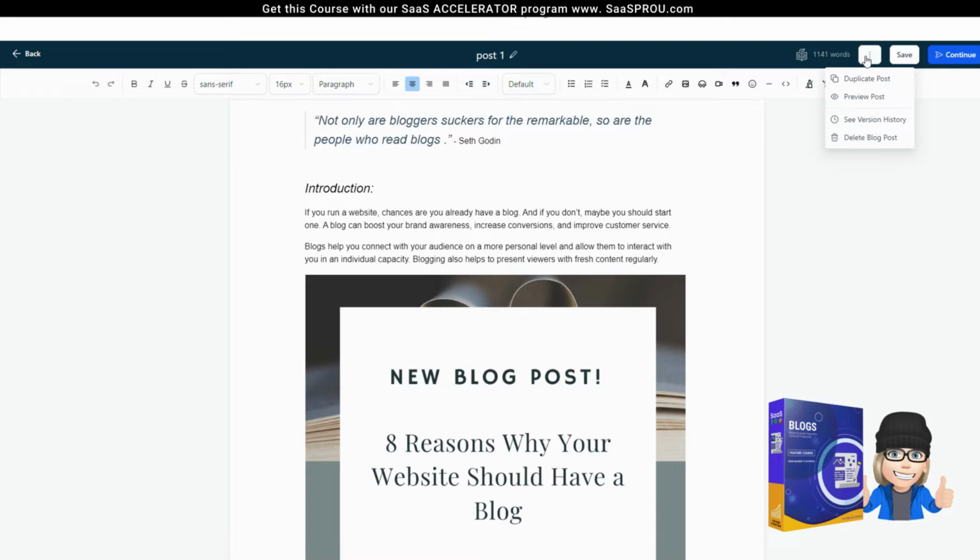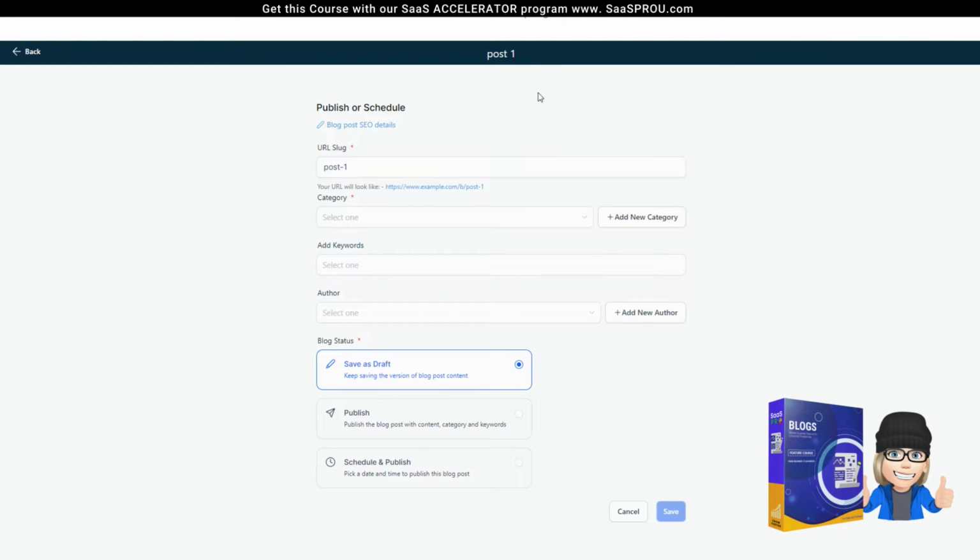You're going to see these 3 little dots where you can duplicate the post. So once you create your own format, you could duplicate it, you can preview it, see the version history, or you can delete it. Over here is where you would save your blog post to save it after you're completed. When you select continue, it takes you to the publish or schedule your blog post page.